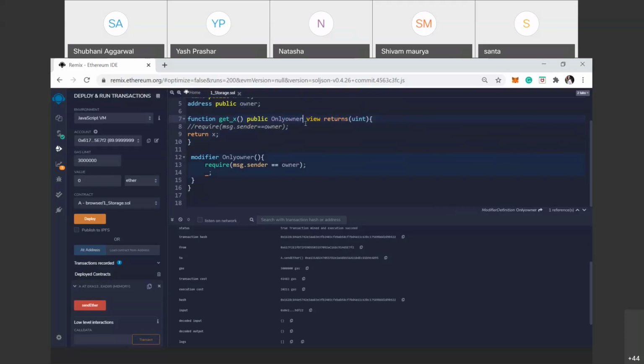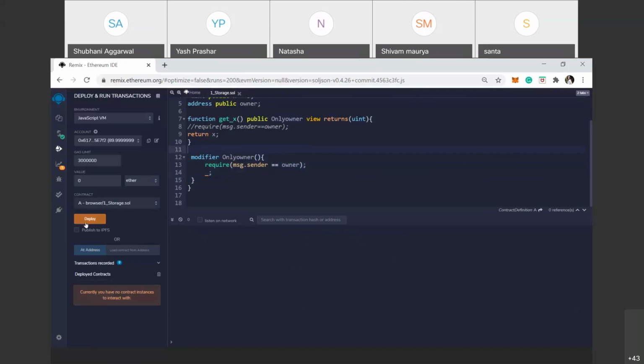Clear? This means that this requirement is necessary before this function works. So we can define it like that also. Instead of writing this line multiple times in every function, we can define it in a modifier and use the name of that modifier in the function syntax. Clear? Now we just run this deploy.